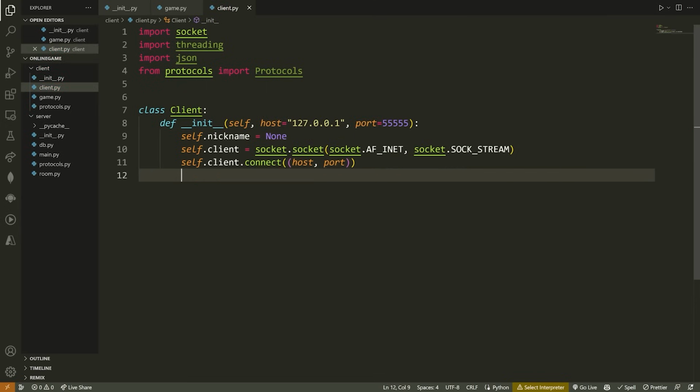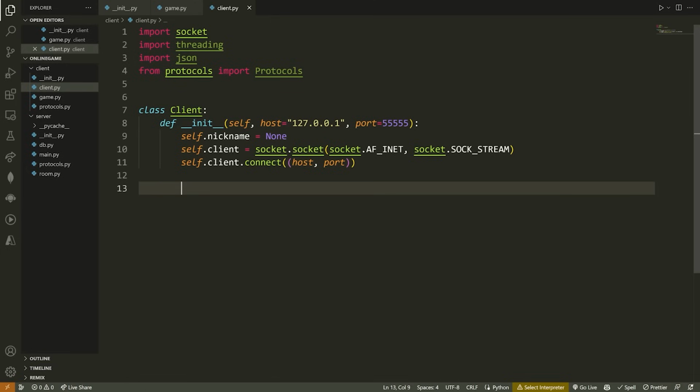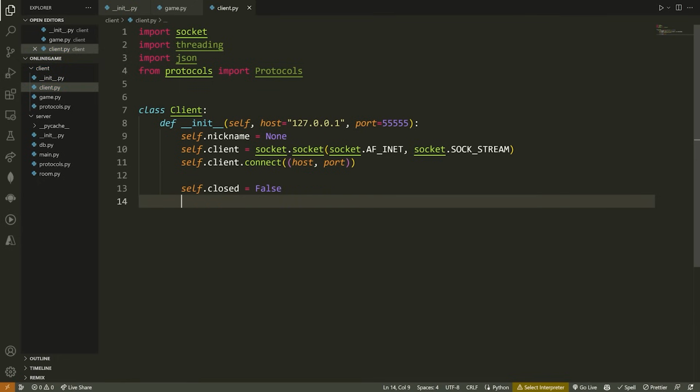Okay, now we need to set up a few variables which are going to be kind of responsible for our game state. So we're going to say self.closed is equal to False. Now that means that we are closing the socket, so we're no longer connected to it. That's an important thing that we need to know because we don't want to attempt to use the socket when it's closed. If it's closed, that means we can't use it because we've disconnected, okay?